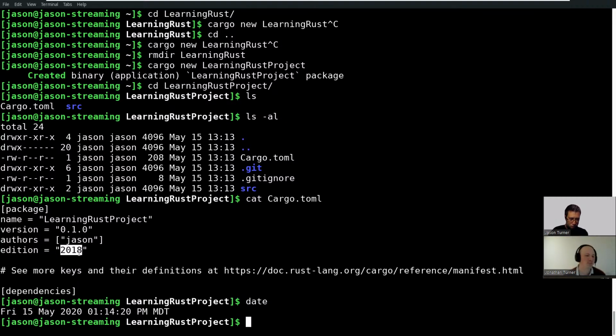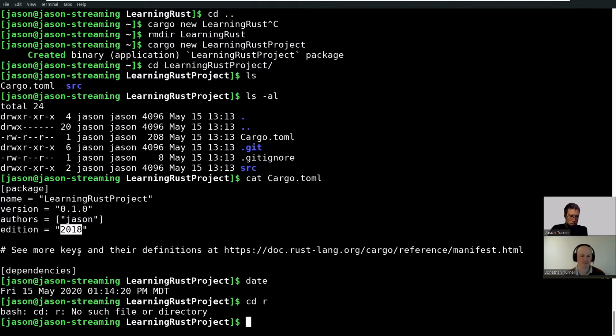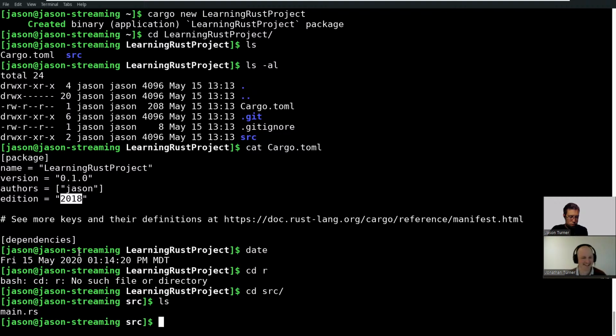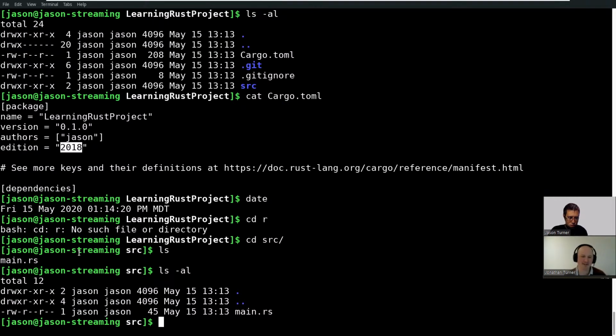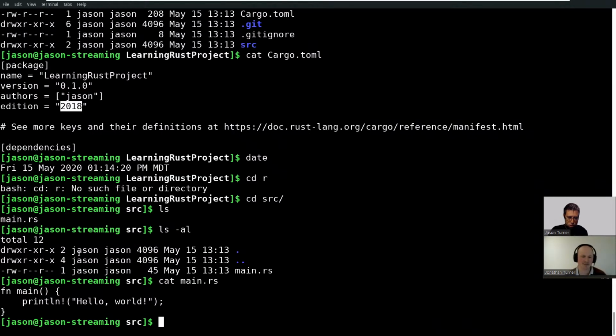Okay. Now what, boss? All right. So we talked about editions. And the dependencies, we'll add those later. So that's what the Cargo TOML file is. And then let's go ahead and look at the source directory, the src directory. All right. So it'll give us a main file. And let's go ahead and look at the main file.